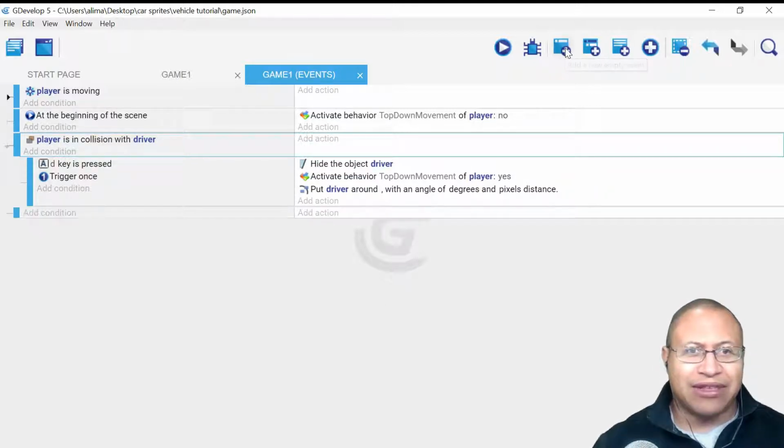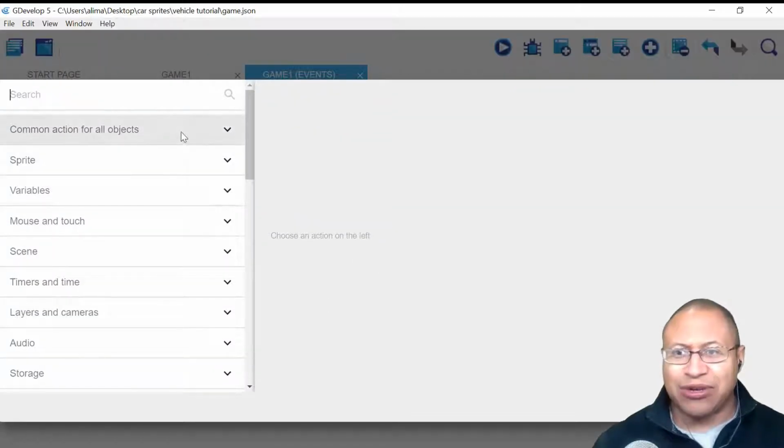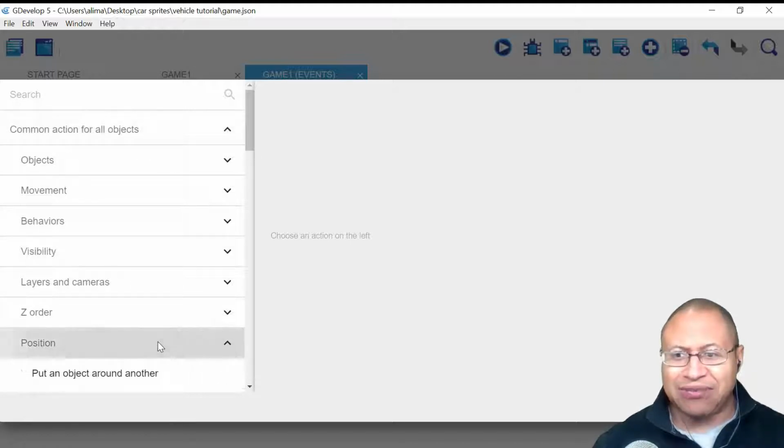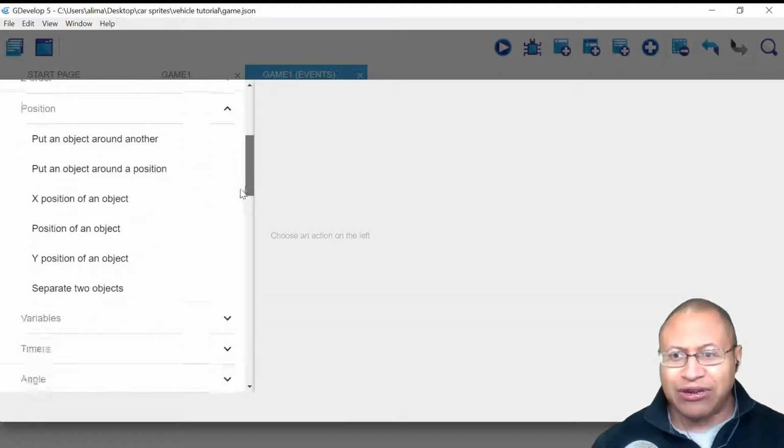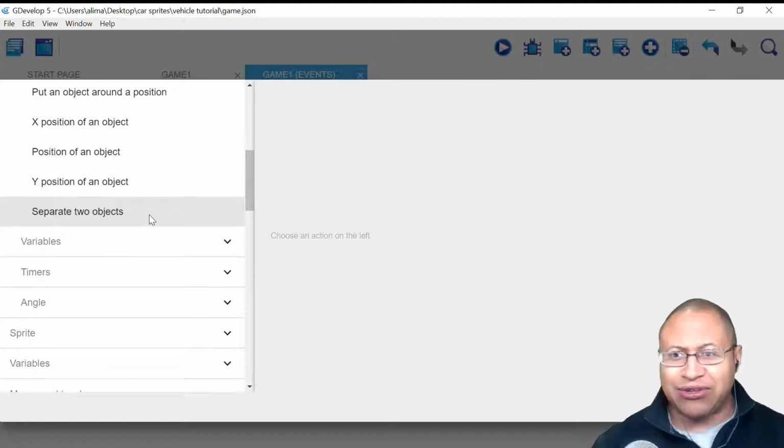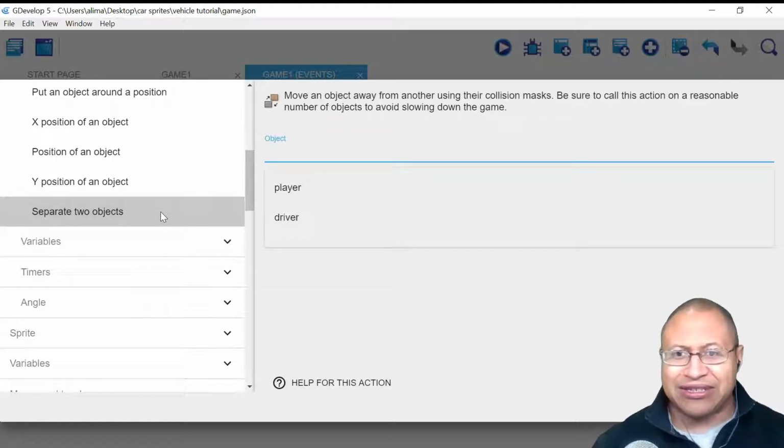So we're going to left click. For this event, we're not going to put a condition there. We're just going to go to Add Action. So we're going to left click on Add Action, go to Common Action for All Objects, go down to Position, and we are looking for Separate Two Objects. So we're going to left click on this.